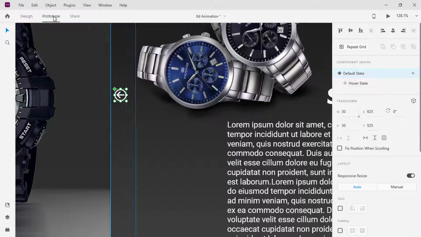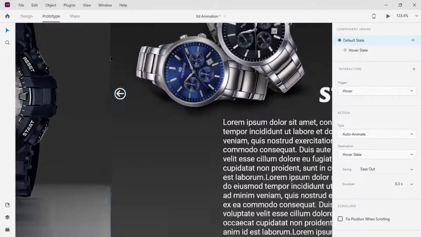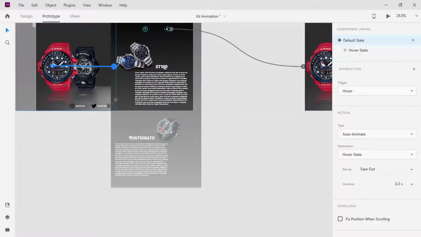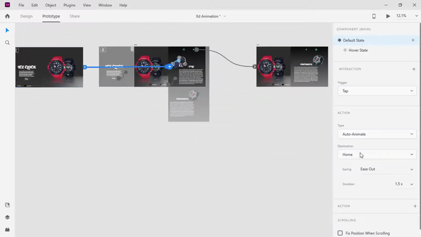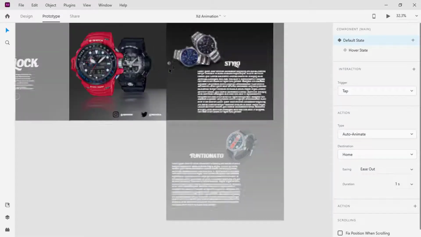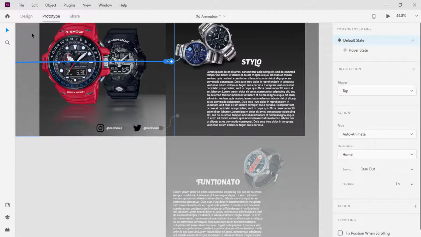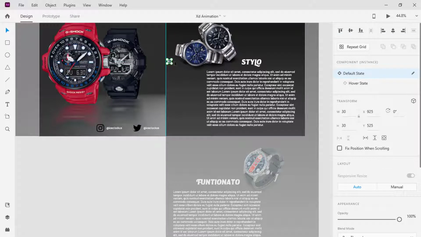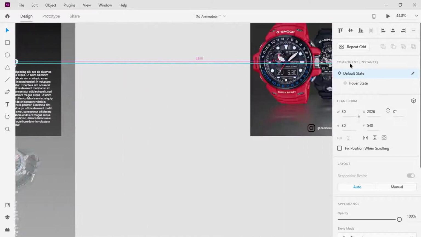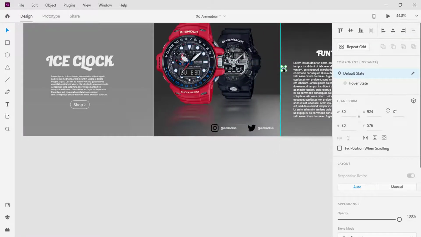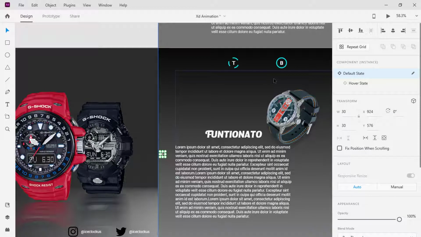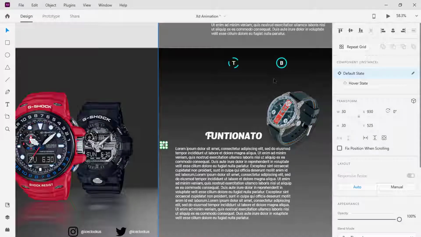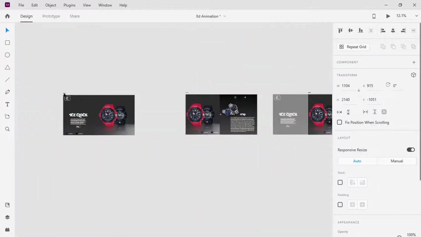Go to the Prototype tab. Wire it back to the home page. Change duration to 1 second. Press the Alt key and drag to copy the button to the third artboard. Here you don't need to wire back to the home page because it inherits properties from the parent component. Now, let's preview our work.